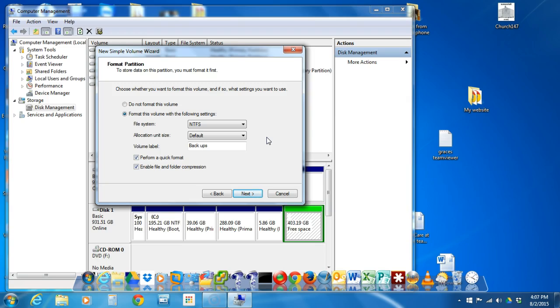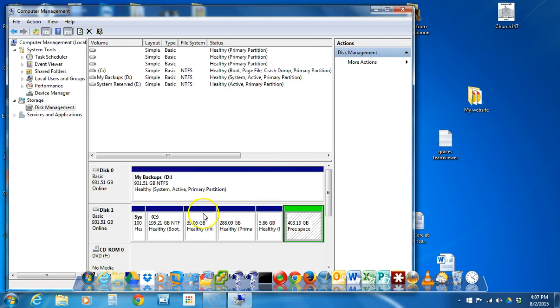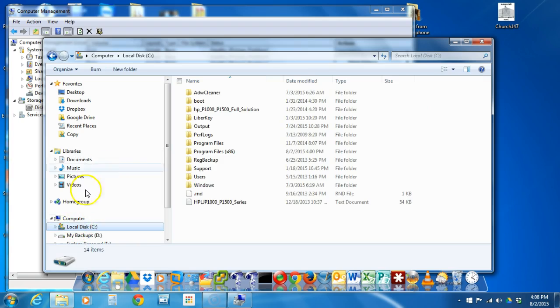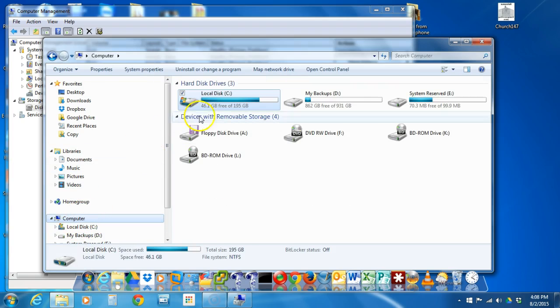And when you're done, and I'm not going to do mine here, I'm going to cancel out, okay? So when you're done, you'll end up with another drive letter. So when you go in and look at your disk and your computer, you're going to have a D drive, or like mine says D, my backups. That's what I did there. So you'll end up with another partition over here, and that's what you want for your backups.